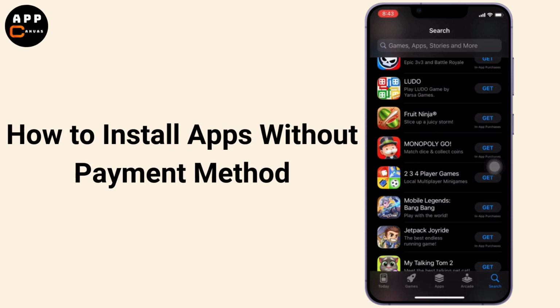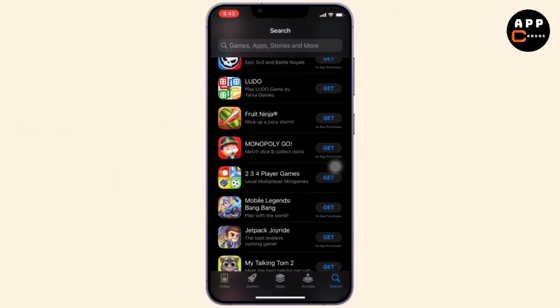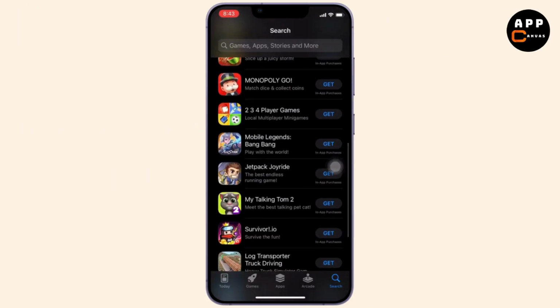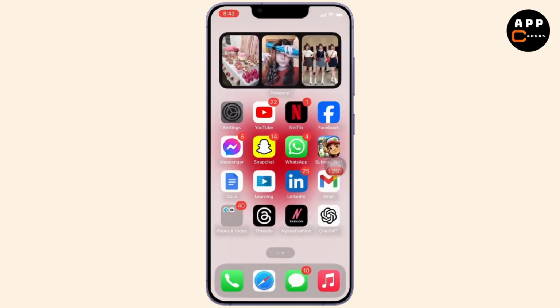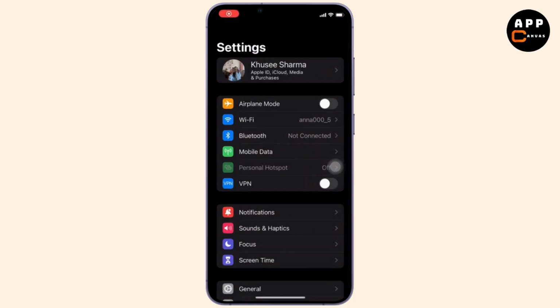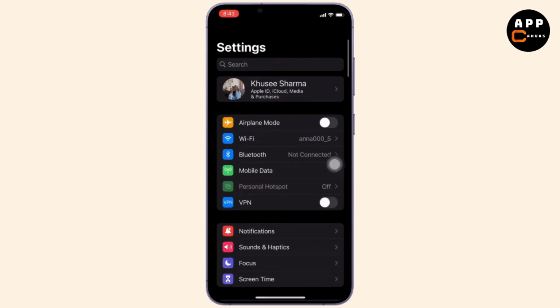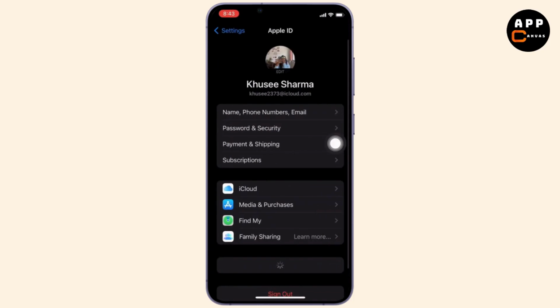How to install apps without payment method. So what we're gonna do is we will have to open our settings. Here I'm searching for it, and here after clicking on it we can go on, scroll a little bit, and we can click on our Apple ID.